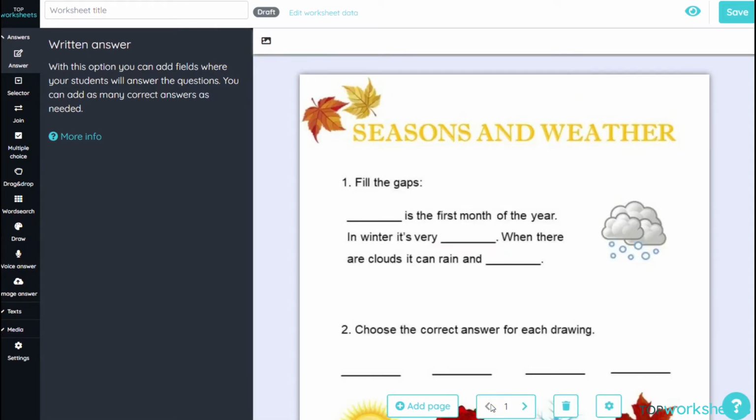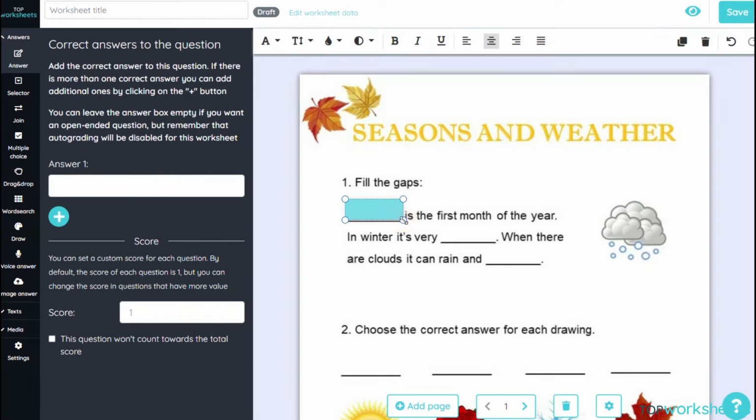Okay, so we start with the answer. With this tool, the student will have to respond to the question that is being asked. You have to click and drag to make a box, in this case, in this blank space. Now, here on the left, we just have to write the right answer. Again, we make a box, and in this case, we write cold. The same with the third one. This is not the case, but if you have more than one valid answer, you just have to click on the more button and add another. By default, the score of each question is 1, but we can always change it here, if we want some of them to have more weight than others.